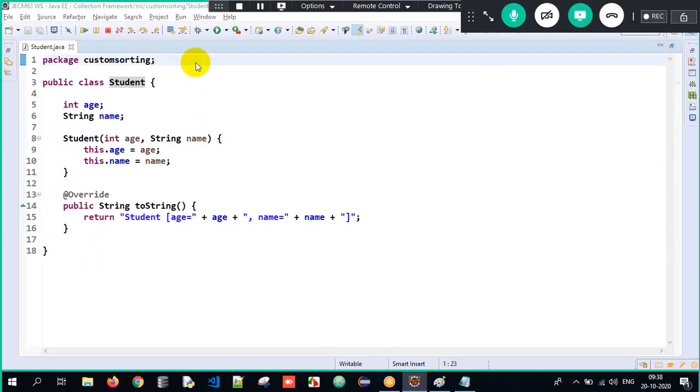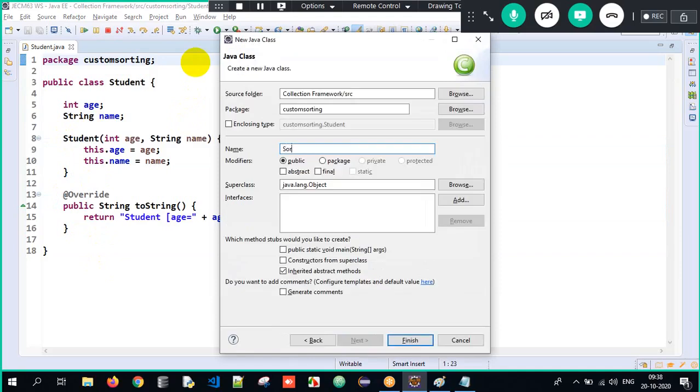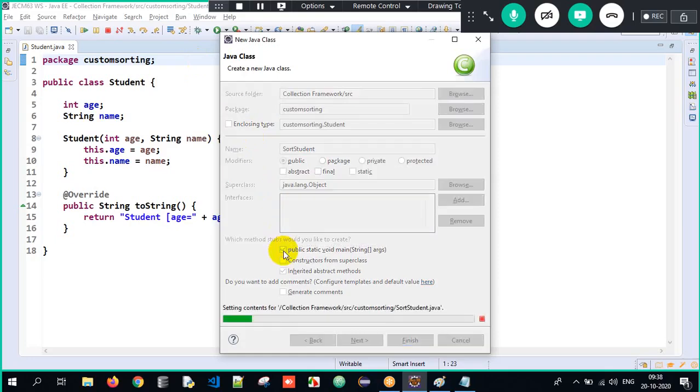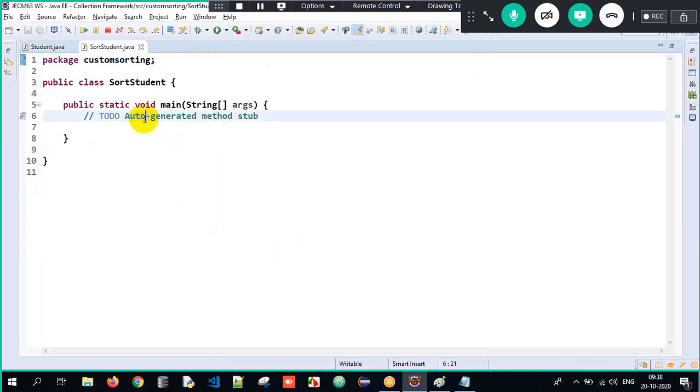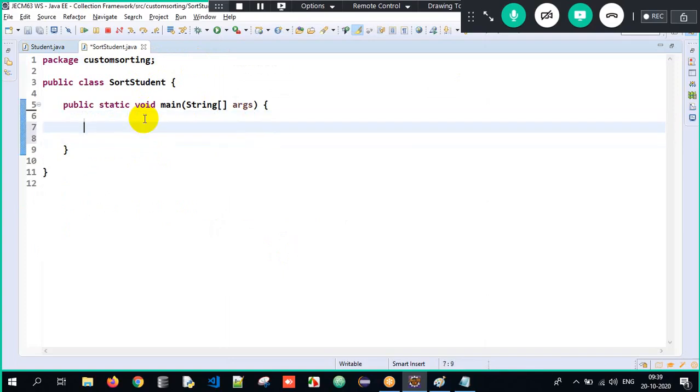Now here I will have a class called SortStudent, and I will have my main method wherein the execution will begin from. Under that, I will create three student objects. Student S1 equals new Student of, and the age of the student, I'll pass as 22. And the name, I'll write whatever name you want. We'll write it as Dinga only.